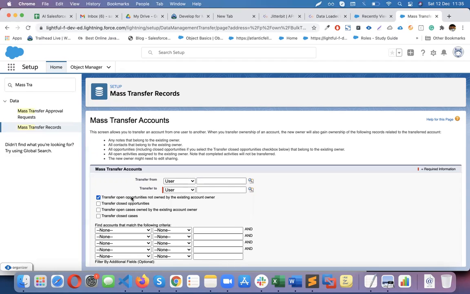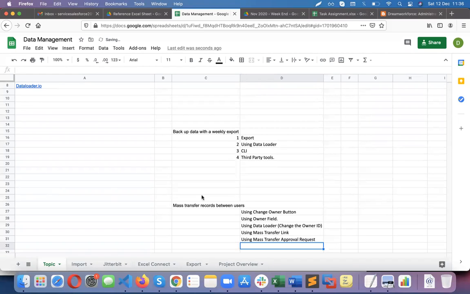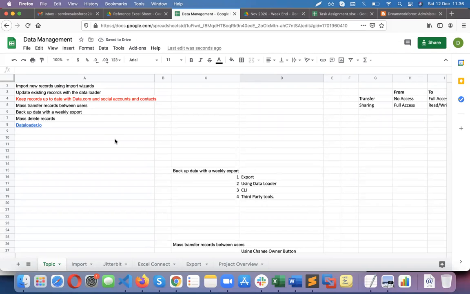But if you are doing this using Data Loader, it's more complex. So instead of that, we can rely on this tool. So simply transfer the ownership. Okay, so that's all for the mass transfer record. I'll say using mass transfer link and mass transfer approval request. The approval request I will show you after creating the approval process. So these are all the ways you can transfer the data from one user to another.